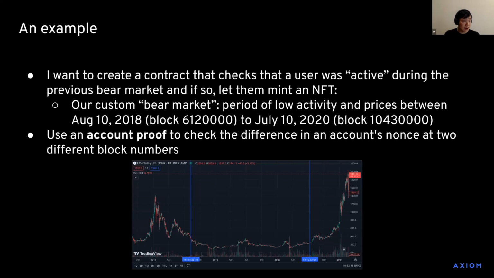I see a question in the chat. Can you expand a bit on proof generation and verification? Actually, I have a section after this developer portion that dives into that in more detail.